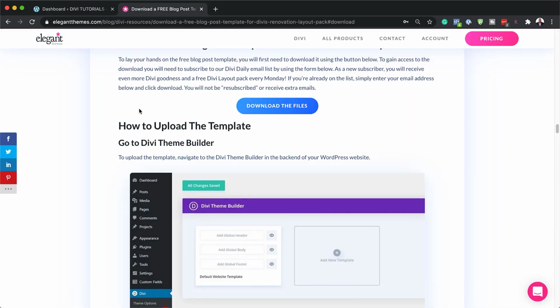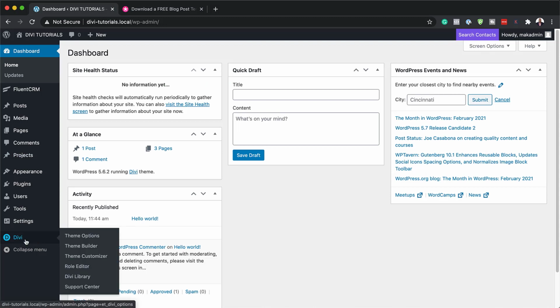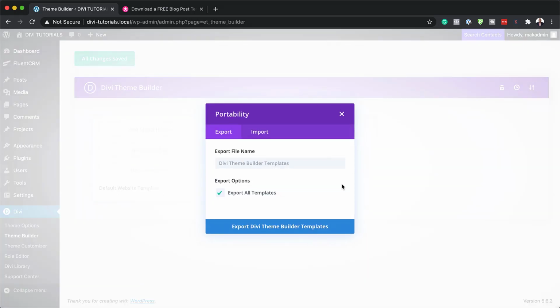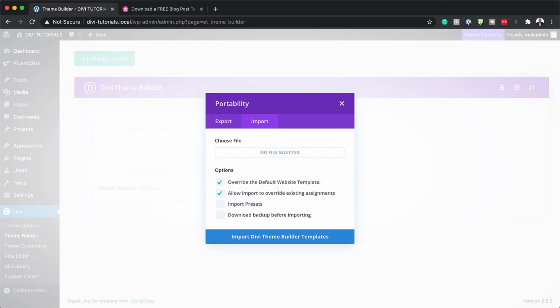And now it's time to work on our website. So what I want to do is to come over here, go all the way down to Divi and then click on Theme Builder. Next, you want to click here on these two arrows, and this is portability. If you click here, we're going to get this pop-up. What we want to do here is to import. So I'm going to click here on import.